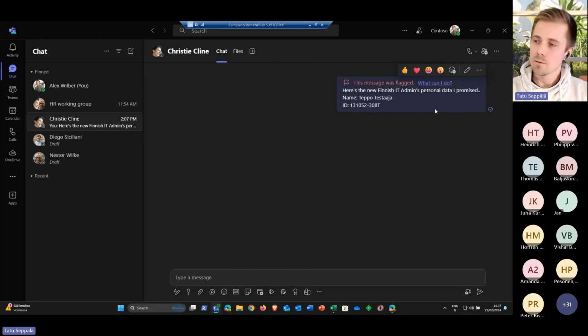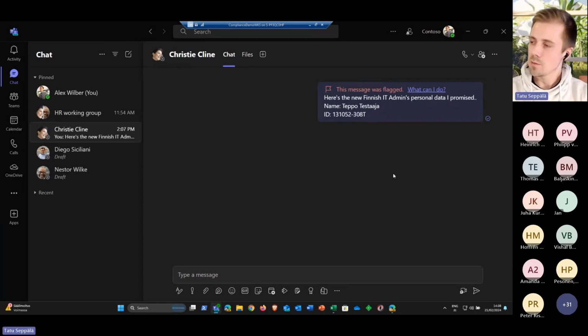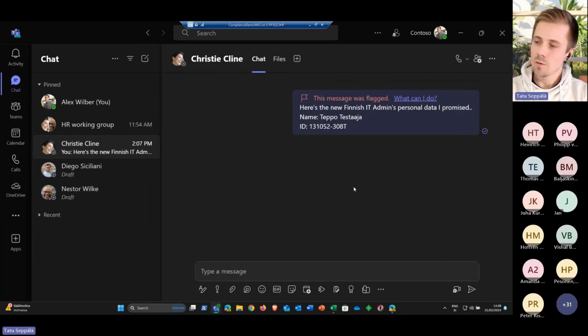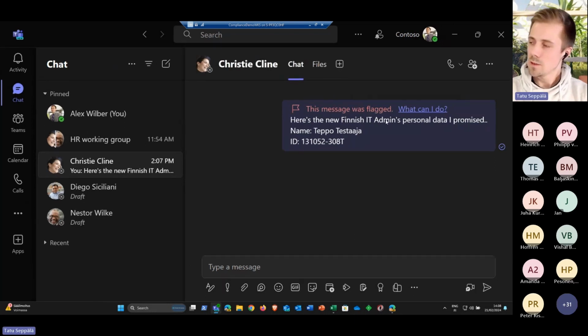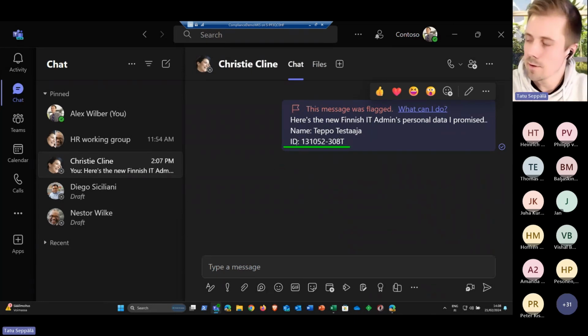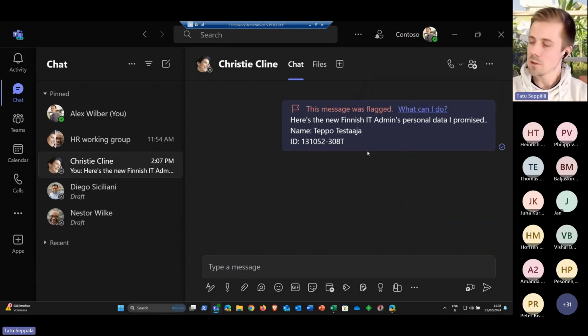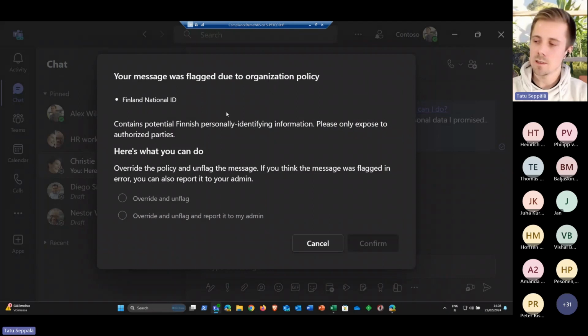We didn't stop Alex from performing this action, but we did give him a little heads up. I'll zoom in a little bit more. Because this message contained a valid Finnish personally identifying ID string, a national ID, the message got flagged. Now, a message getting flagged doesn't really stop anyone from doing anything, but it does give the person sending the message some context on what should be done with the information and how it should be handled.